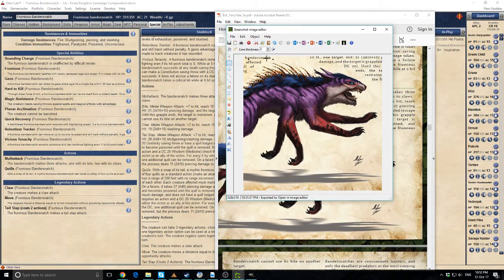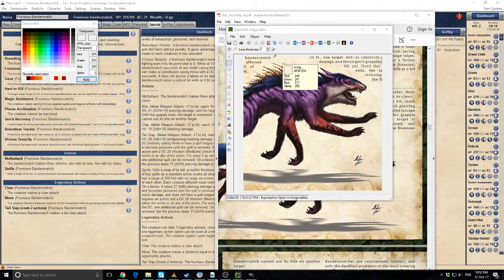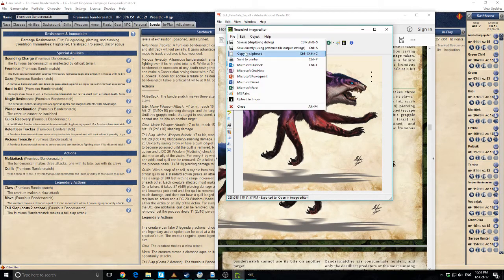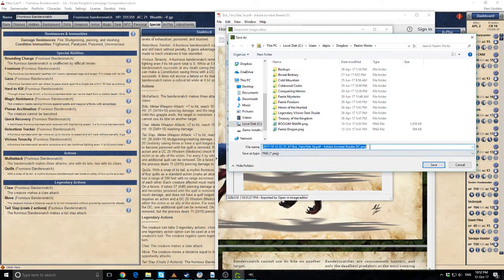I'm going to fill that in. It's not perfect, but Hero Lab is pretty small, so people probably won't even notice. So I've used the dropper from the box tool to use the color of the background, and then I'm just going to save that. That's in Realmworks, the Beast.